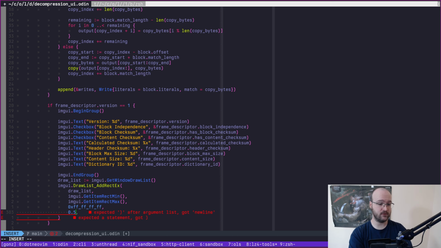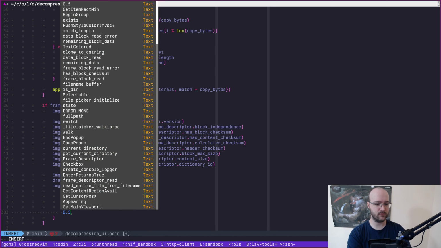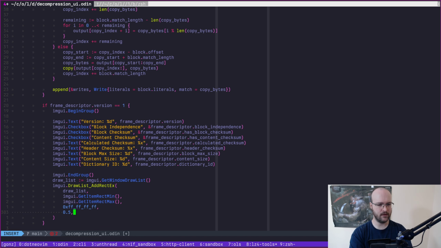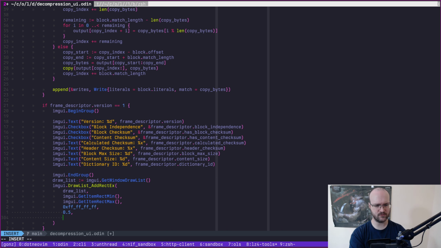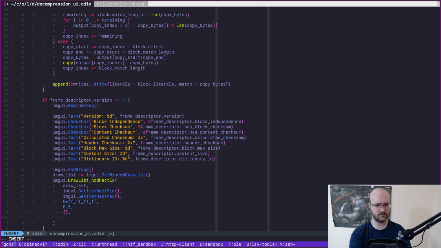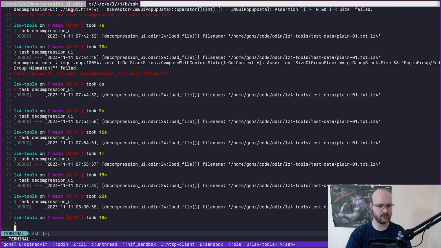0.5. I don't know what the number is going to be. We're going to have to play around with this. And then we had flags, which is probably this for now, and thickness. 0.5 is going to be our go-to here. Let's see what this gives us.